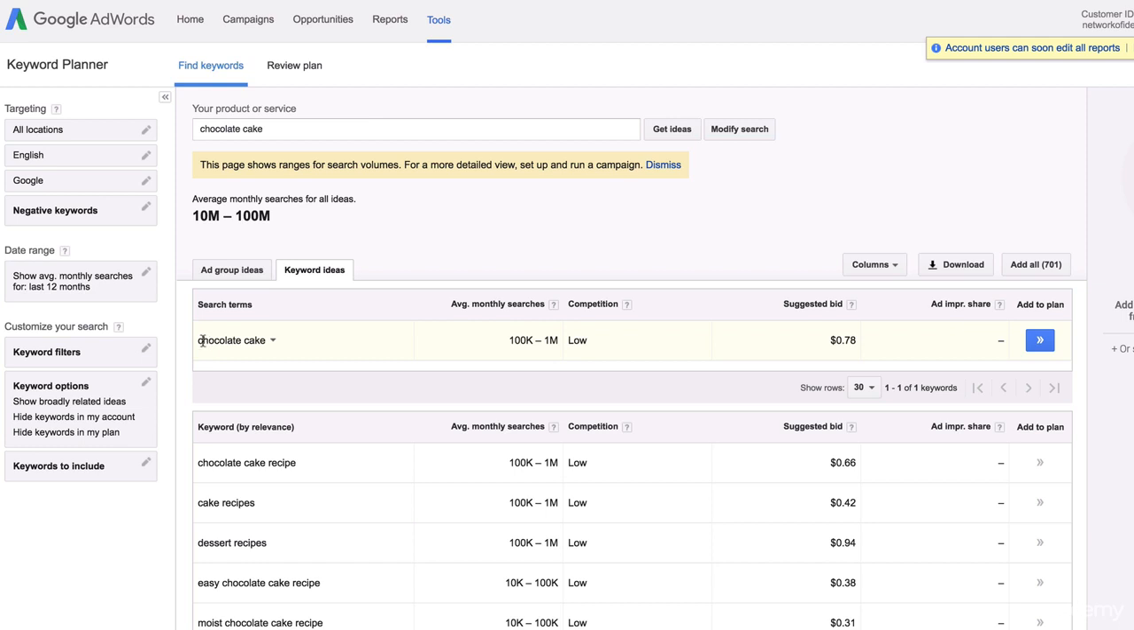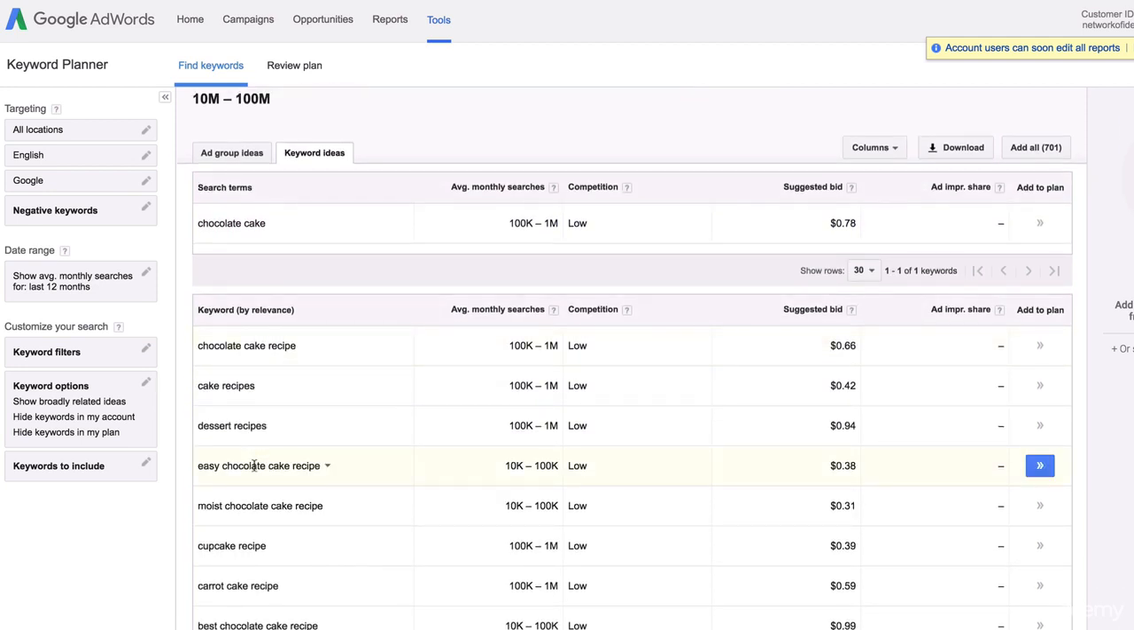So you see here the chocolate cake, this specific phrase. People are looking for this on Facebook, on Google, from 100K to 1 million times every month. People go to Google and type this keyword. Okay, so this is a great keyword. Let's see which related keywords we have. We have chocolate cake recipes, another great keyword. Cake recipes, up to 1 million.